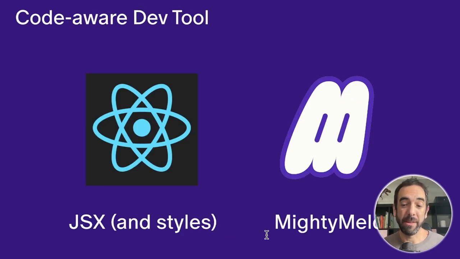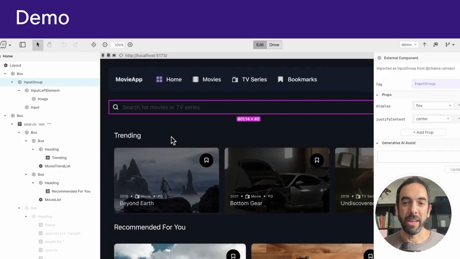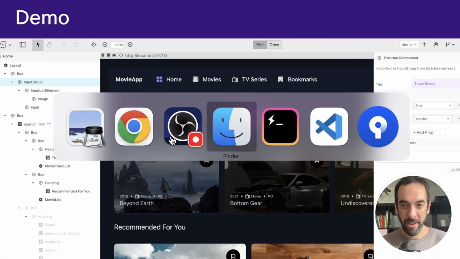And before it didn't seem possible. I've been working with some people. We've been building this thing called Mighty Meld, which is a code-aware dev tool that basically understands your code. By your code, I mean the JSX and the style part of your code. So I'm going to talk a little bit about how this works and how it all can be done in this open standards world of the web. But before I talk about how it works, I'm going to give a brief demo so you can see what it is and get a feel for Mighty Meld.